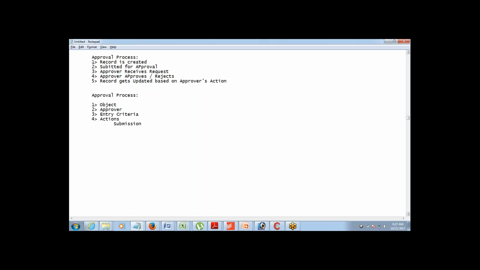Submission action is the action which will take place when the record is submitted for approval. Then approval action. If the record is approved, then what all actions will happen? Rejection actions. If the record is rejected, then what will happen? Recall actions. If someone who has submitted the record for approval wants to recall it, then what will happen? Alright. So you have to define all these actions here. Okay. So select the object, select who is going to be the approver, select the entry criteria for the records to be submitted for approval, and actions need to be defined for each stage: submission, approval, rejection, recall. All right.